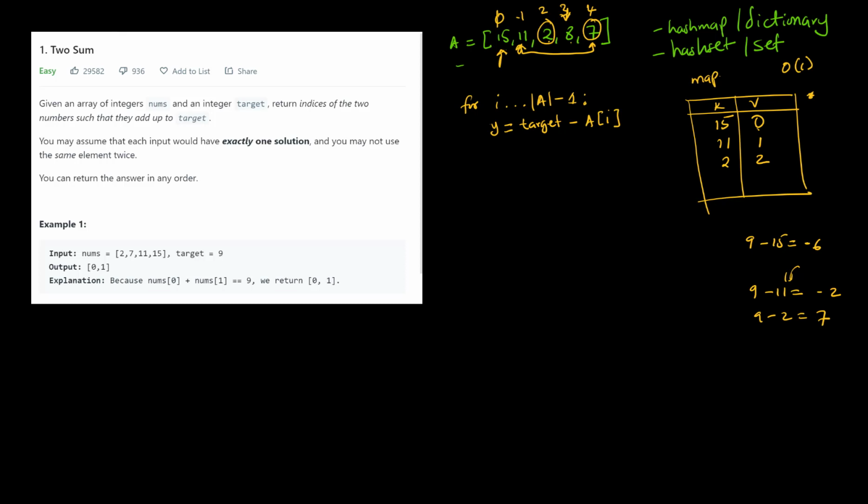We come to 8. 8, the counterpart would be 1. We look for 1 here, we can't find 1 in the keys, so it's not there. We add it, and we keep going. Sorry, 8 is at index 3, and now we come to 7.